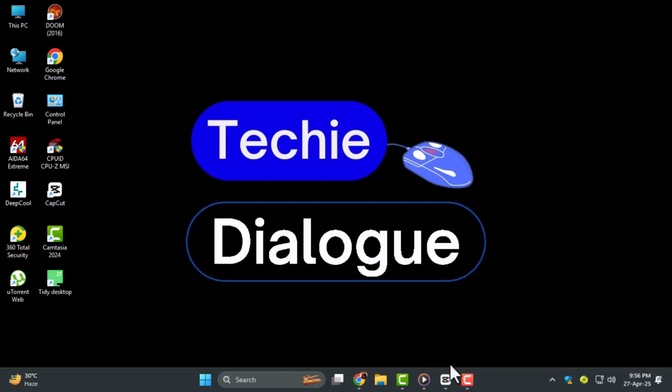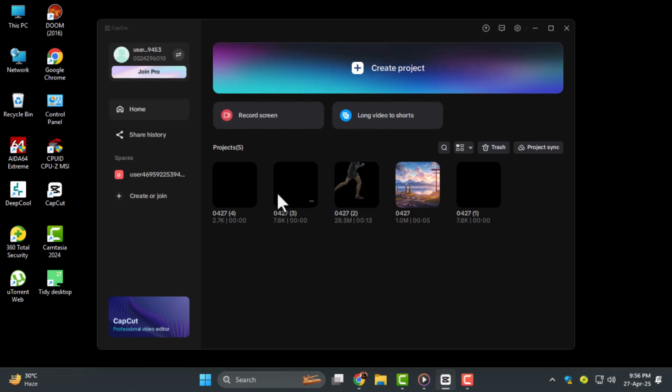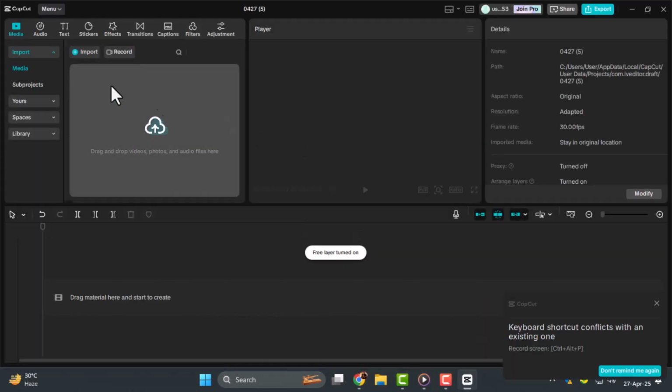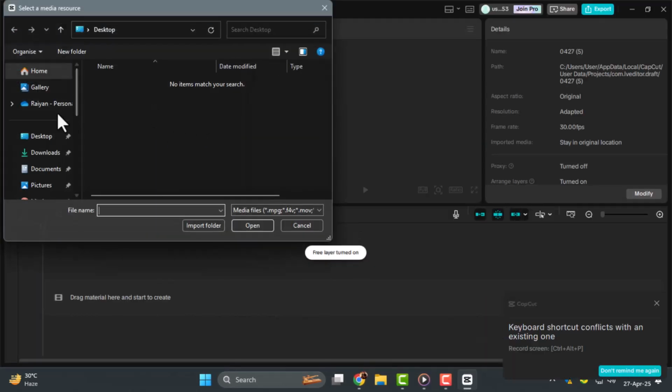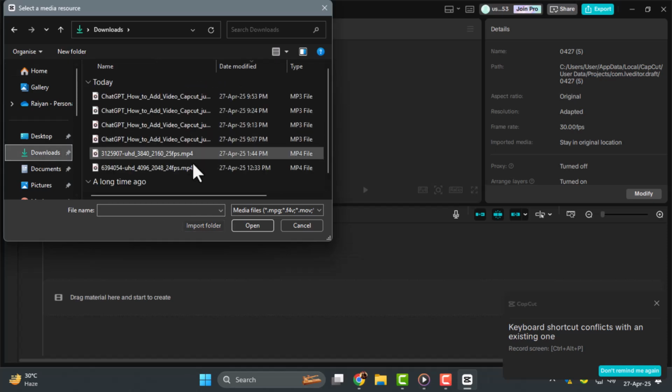Step 1. First, open your video editing software like CapCut and create a new project. Import both videos that you want to combine into the project. This is where you'll start working on your edit.